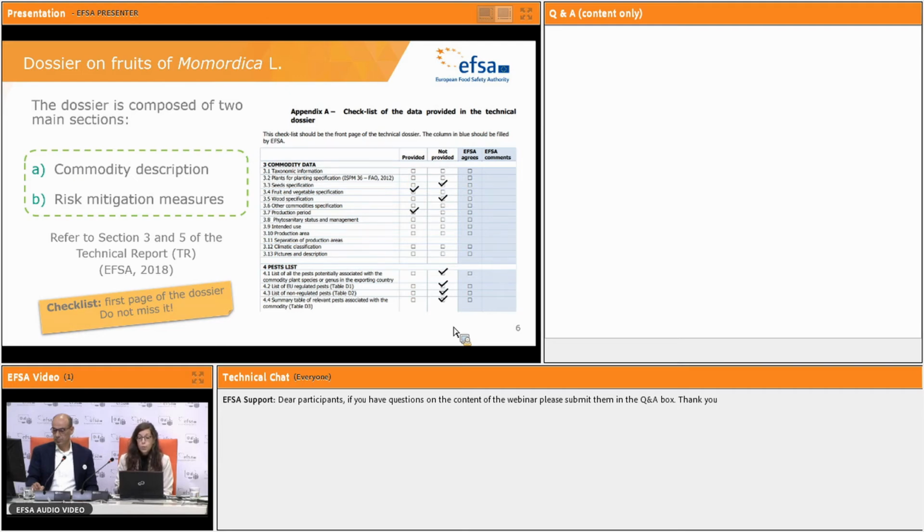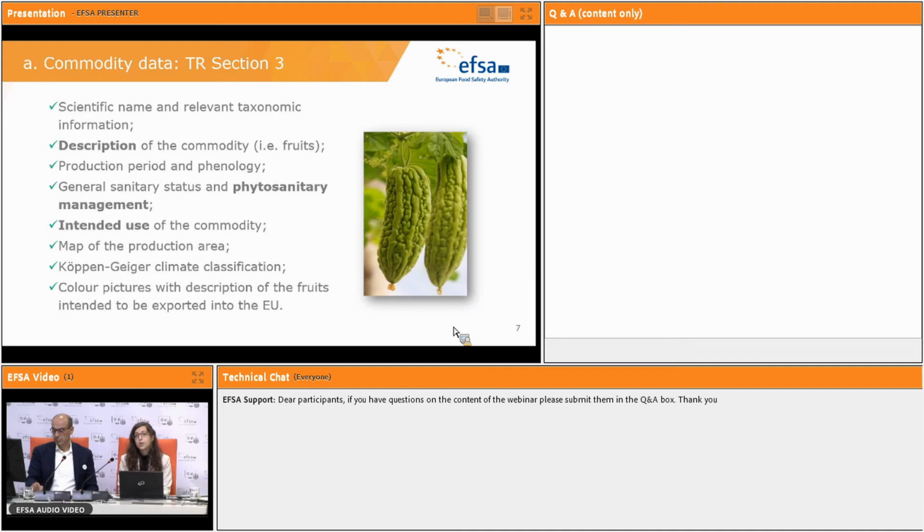This is why, when you are filling in the checklist that you see on the right side of this presentation, in the part related to the pest list, you have to tick the box 'not provided' in all of the paragraphs related to the pest list. So let's go a little bit more into detail on which information you have to include in the different sections of your dossier.